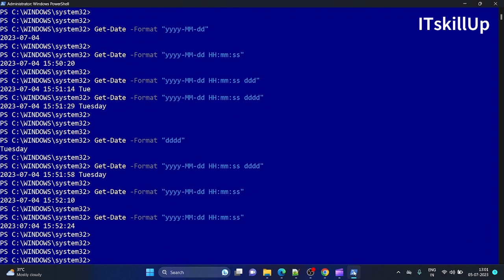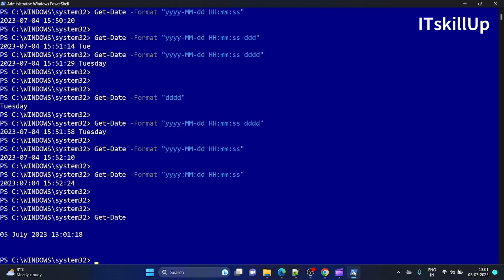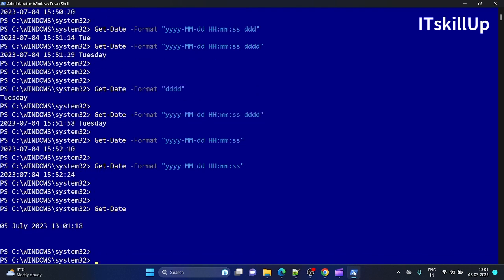First, we'll check the current date and time. To check that, you have to use Get-Date. We got the current date and time. Now we'll set the date. To set a date and time, we have to use Set-Date -Date, and we have to give the date to which we want to set.